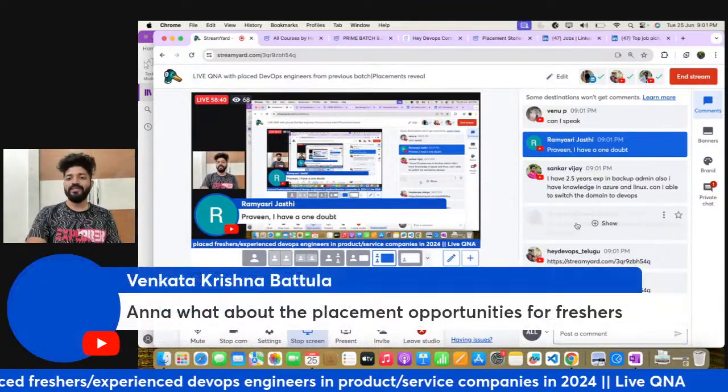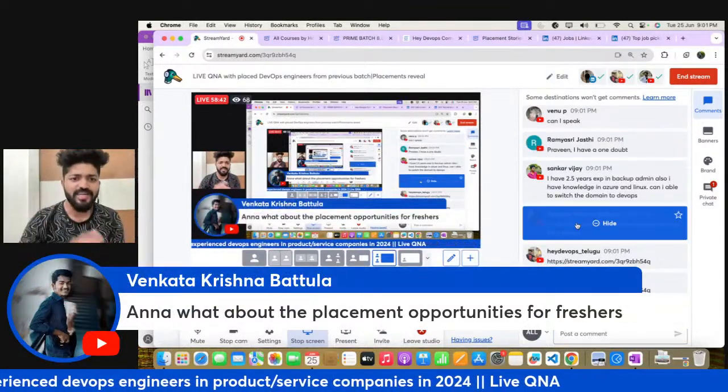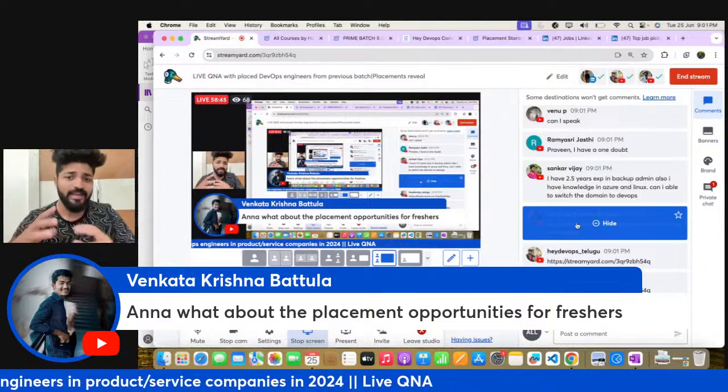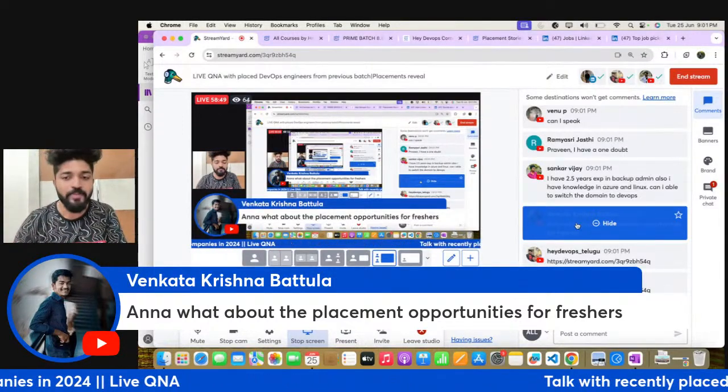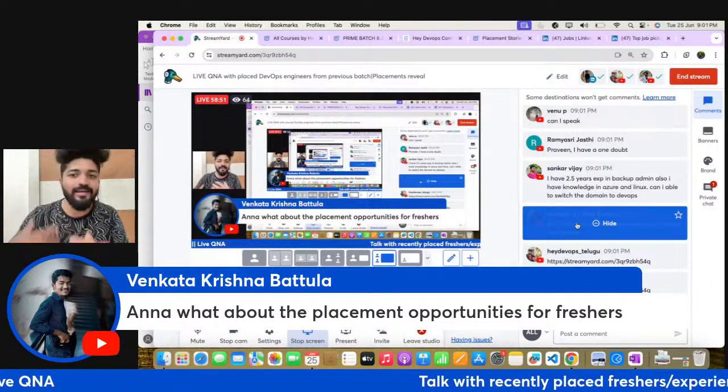Okay, Venkata, see, for freshers it's very difficult to get a job. But if it is difficult, we cannot stop here. We have to continuously learn, right? So that's where we will learn and upskill.